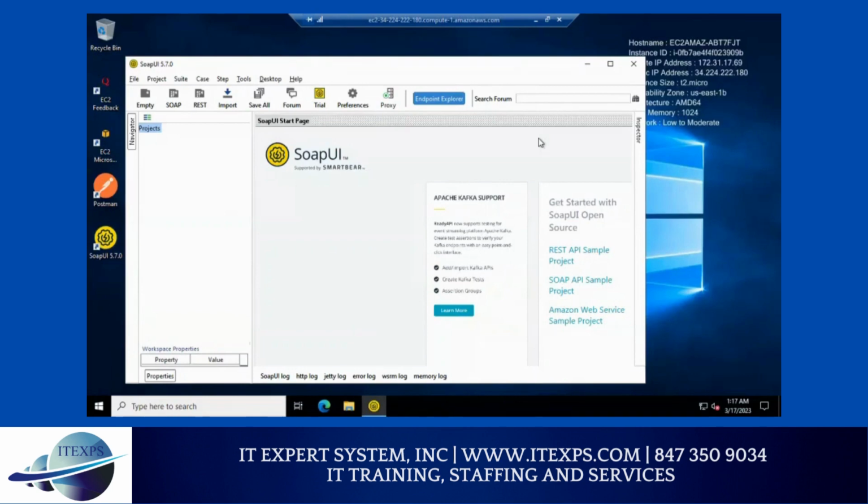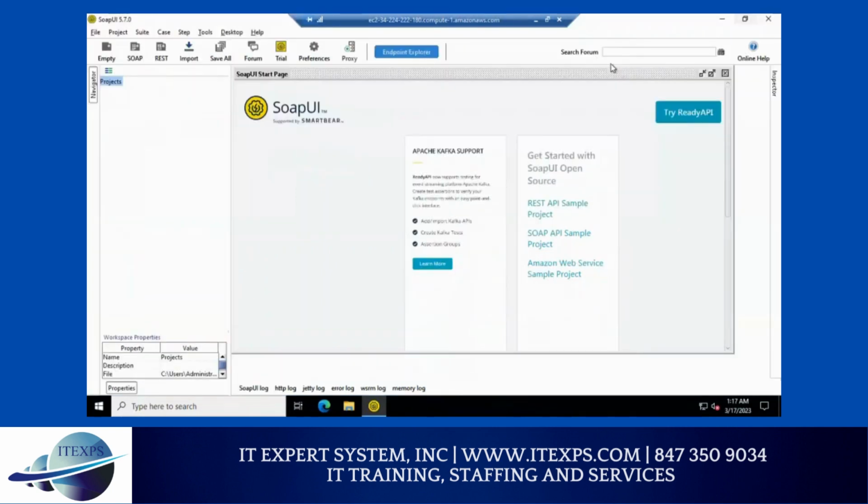So you'll see a screen like this, right? Are you able to see that? A screen like this? Yes, no? Okay, good. So you can see, it is saying REST API sample project, right?